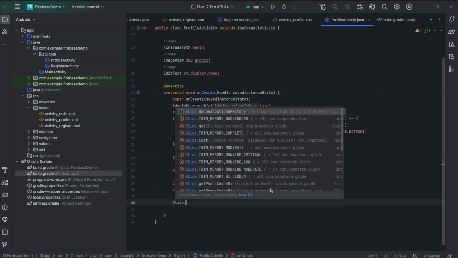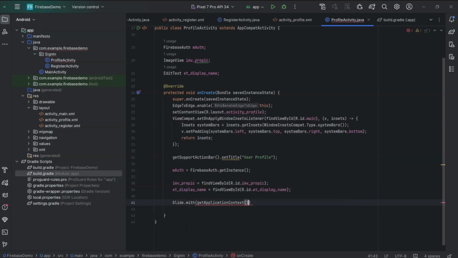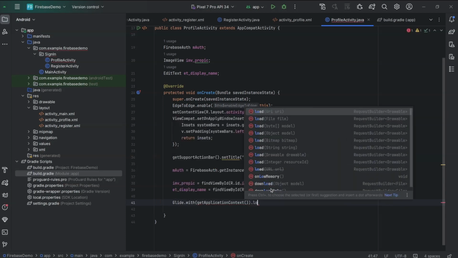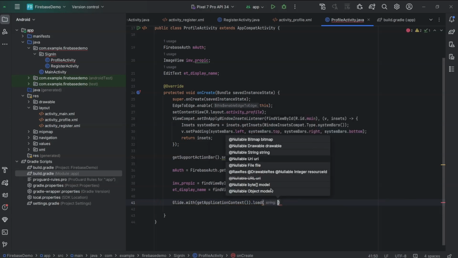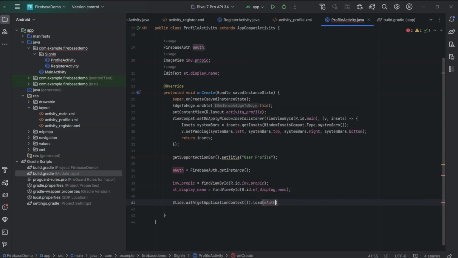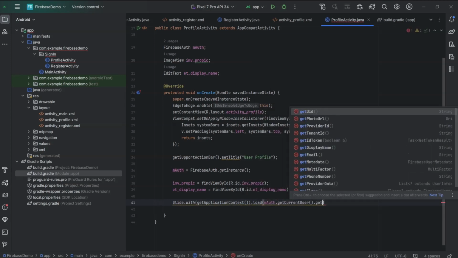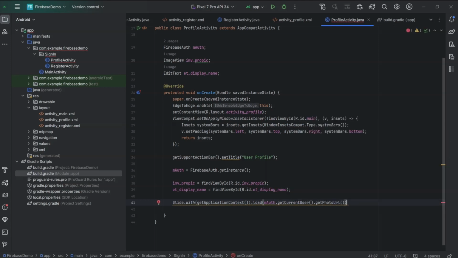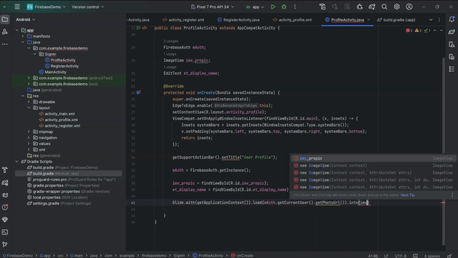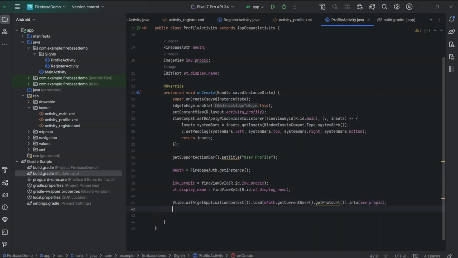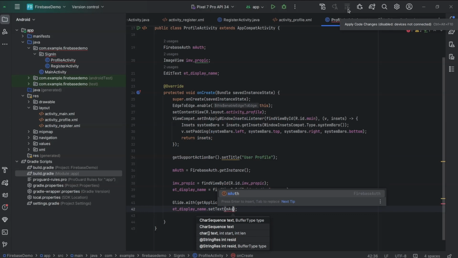Now in profile activity, Glide dot with get application context dot load auth dot get current user dot get photo URL dot into imv_profile_pic. et_display_name dot set text auth dot get current user dot get display name.